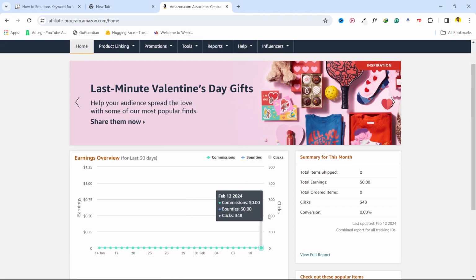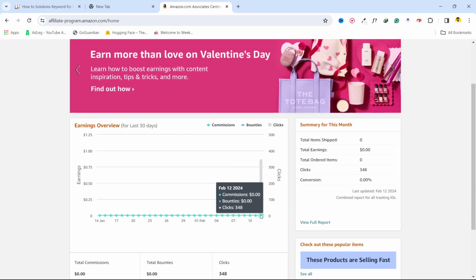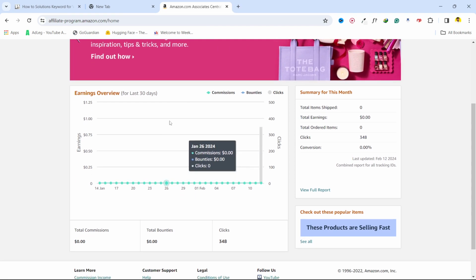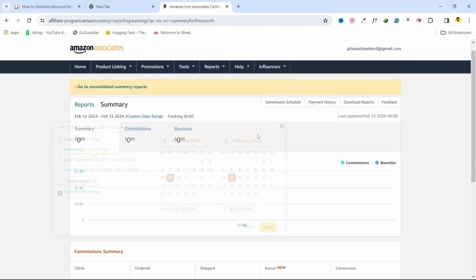So here you can see that this is my daily reporting and you can see that I got 348 clicks today but no sales. And if you want to see the full report, you simply need to click here, view full report, and this window will pop up.